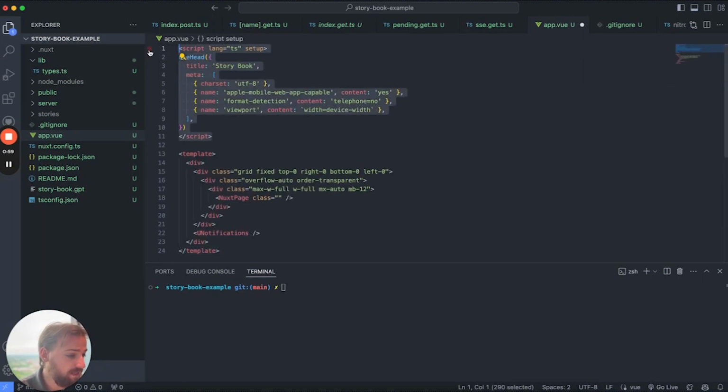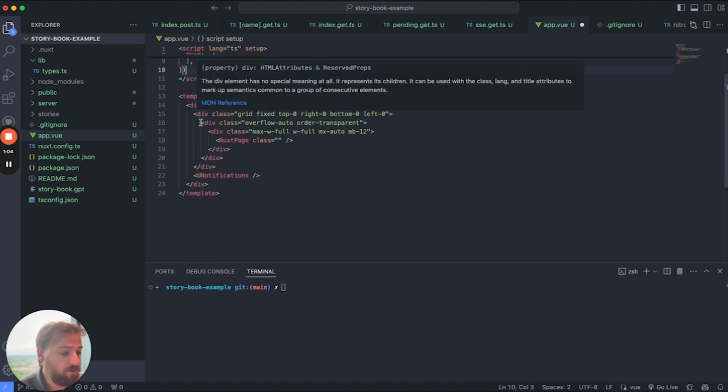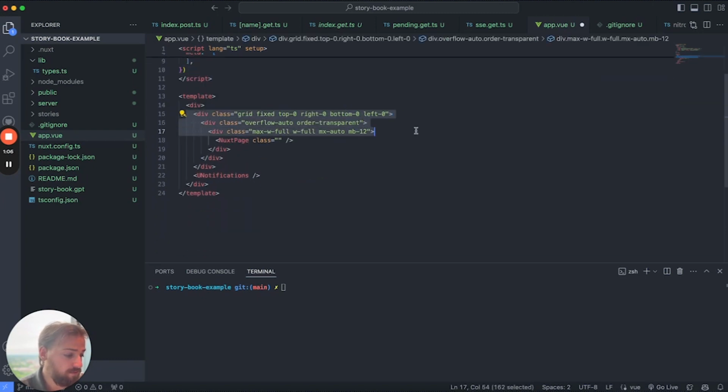First, we define some metadata using the useHead composable from Nuxt. Then we define our wrapping container here. This is all just styling to ensure that it's centered and has gutters and appropriate spacing and things like that. Then we import the Nuxt page component like I mentioned earlier. This class is actually not necessary. And finally, you'll notice that we have this U notifications. This comes from Nuxt UI and is a way for us to hook into using Nuxt's notification framework.